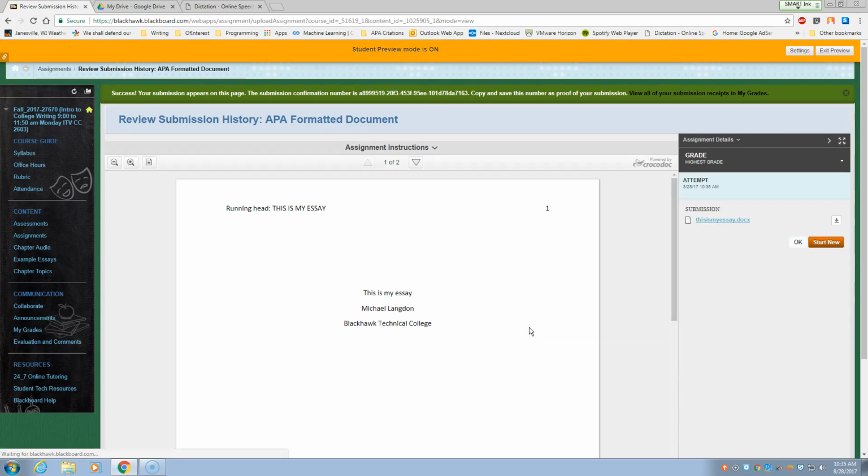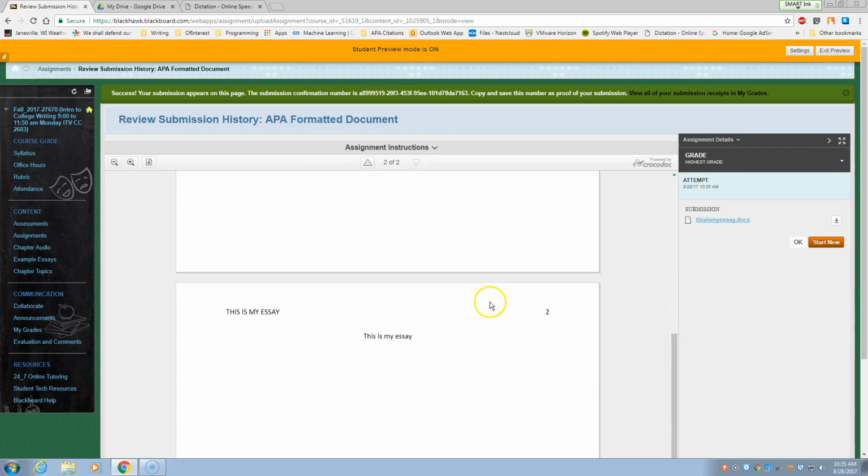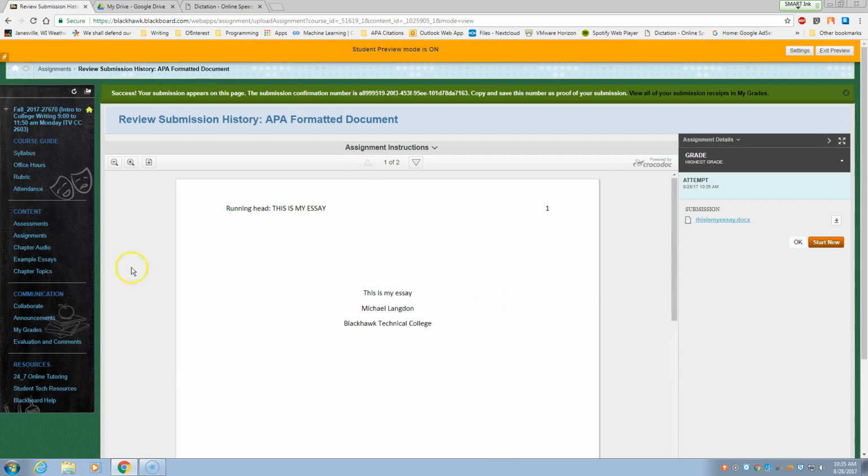And then you should see a preview here. Sometimes it does take a little while for the preview to come up. But as you can see, there it is. If there's any issues with this, I can write right on this document, and you would be able to see them, okay? If you made a mistake and you need to upload a different or a new one, you can see there's the Start New button here, okay? If you uploaded it and don't get a preview, but you still see your submission file here, you're good, okay?